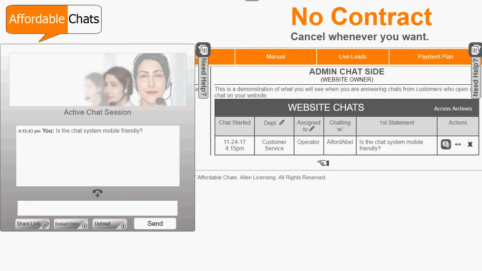What I wanted to show is the website owner or the administrator, or whoever your chat representative is that's logging in, your employees that log in, they'll see the chat feed when they log in, and they'll see when it was started, what department it's been assigned to, and who in that department it's been assigned to. By default, it's assigned to the operator, and the customer name, and what did they start the chat about? What's the first statement they made? The actions you can click on are to respond, to transfer, or to archive the conversation.